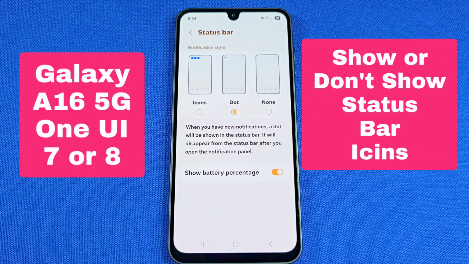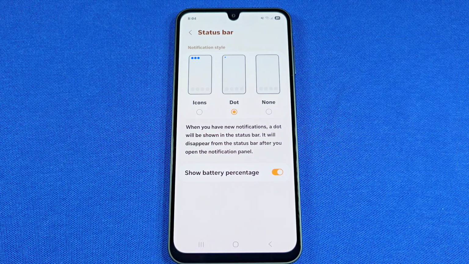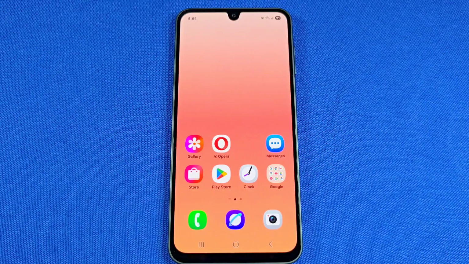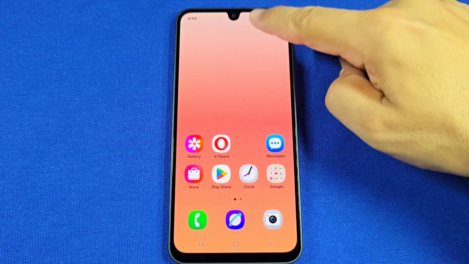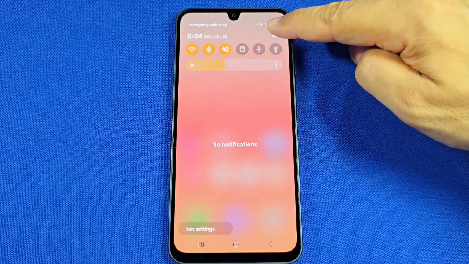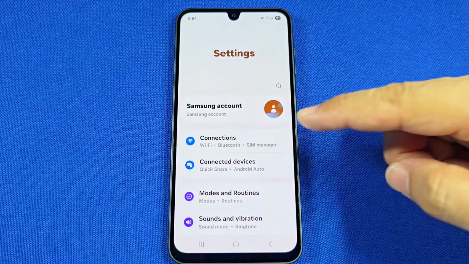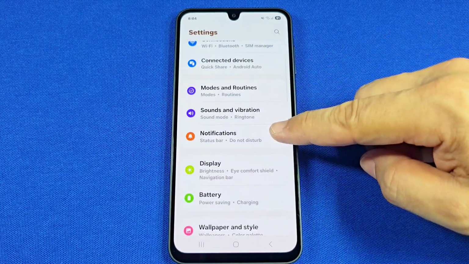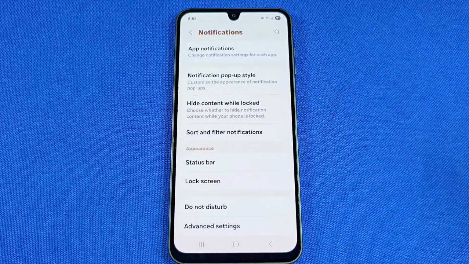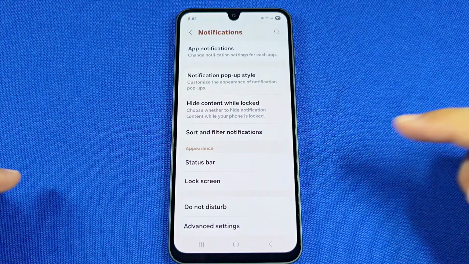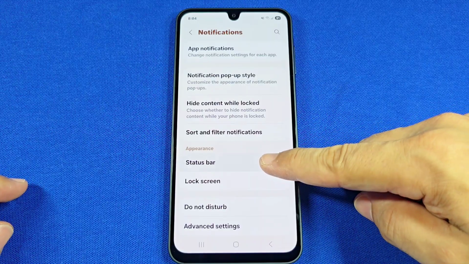How to show or not show notifications that appear in the status bar area of your Galaxy A16 or A17 phone with One UI 8.0. To find these settings, use the quick access like this here. Tap on the settings toggle right here, then go down the list until you see notifications. As you're in the notifications section, you're going to look for the status bar.